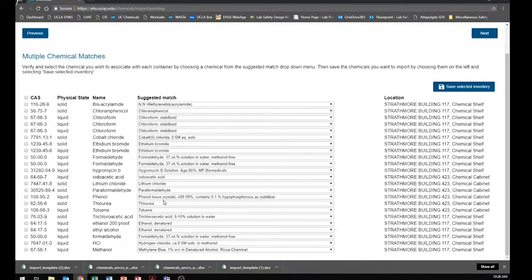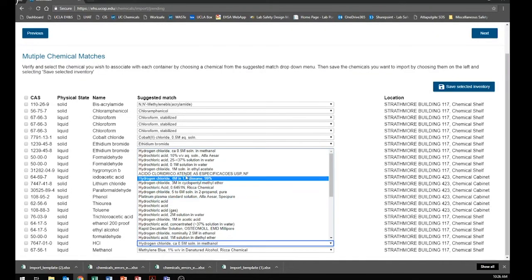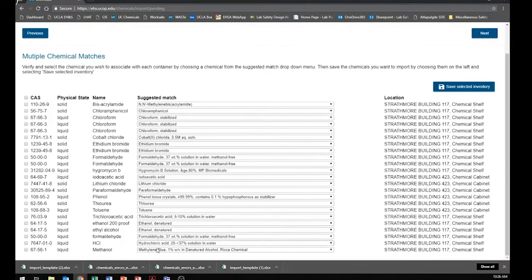Choose formaldehyde, and every now and then you get some matches that aren't quite right. So my hydrochloric acid is actually a 25 to 37% solution, and methanol is definitely not methylene blue, so I'm going to select methanol from the drop down. Once I'm satisfied with the matches, I can select everything again and save the selected inventory.